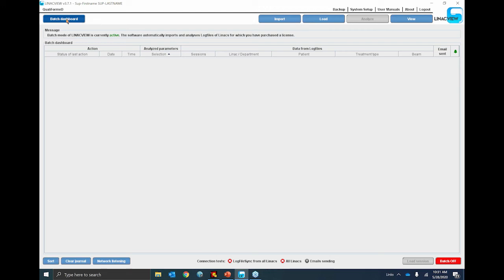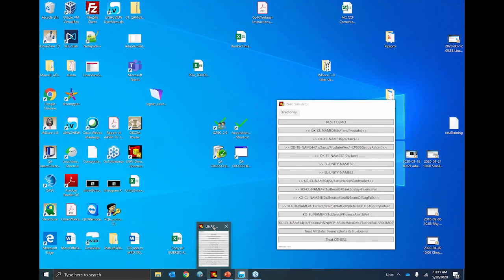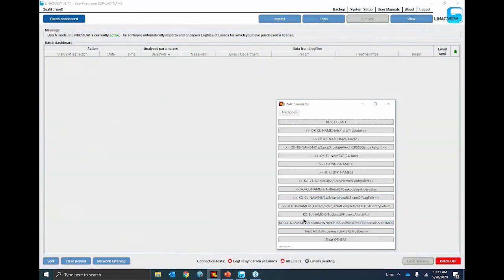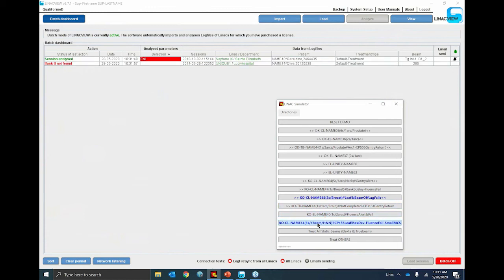So what I have is my batch dashboard up, and then I have a LINAC simulator. I'm going to put in a couple of those interesting plans that had some failures. Let's go ahead and put in the one with the beam lag, and let's also put in this head and neck case.